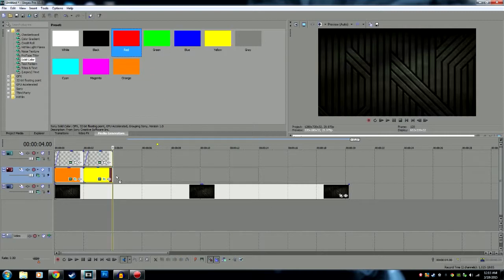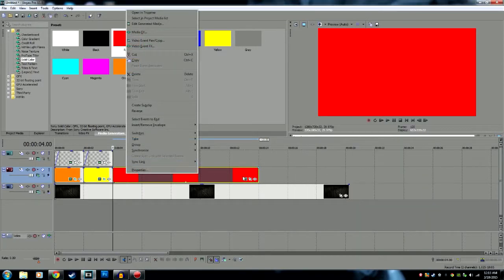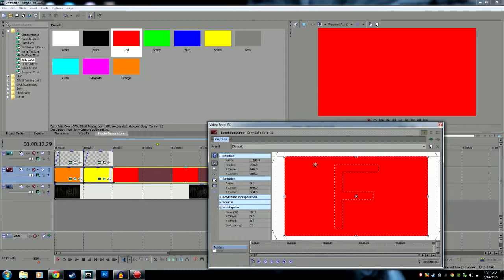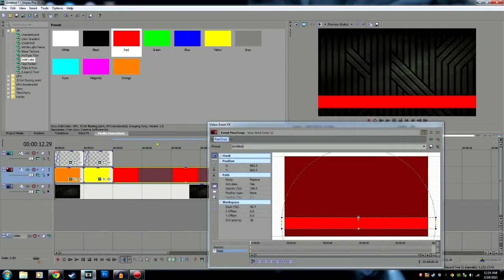So next you're going to get the red one or whatever color you want. And we're going to do the event pan/crop mask. Now I want this one to be right here. Now I'm just going to move it down a little bit. Oop. Didn't mean to do that. If you mess up, just hit Control Z. Undoes what you just did.